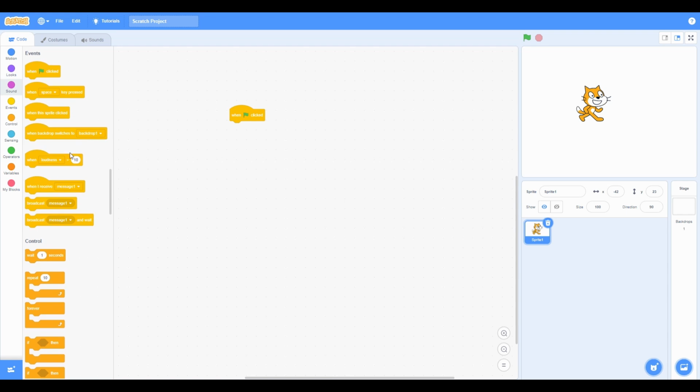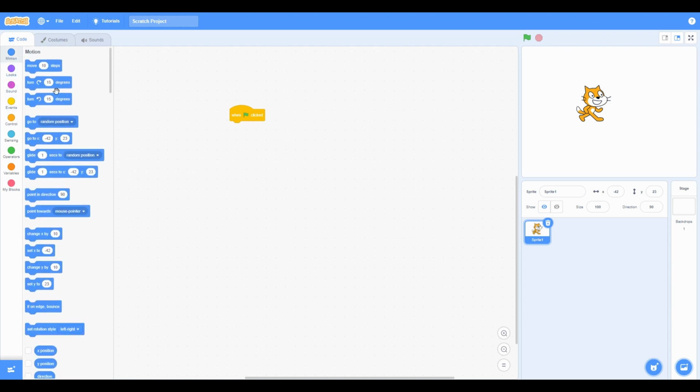The loudness of the sound, which I'll get to later, and then the backdrop. It also can do that. Also, it uses messages and also broadcast messages. So what to do with this event thingy when we can't do anything with it? So we have a motion tab where we could do whatever we want to this cat.